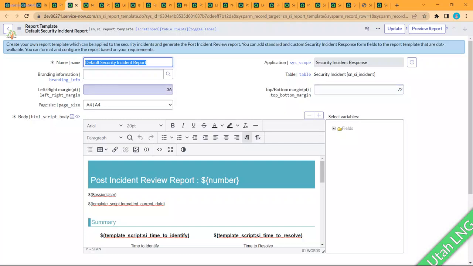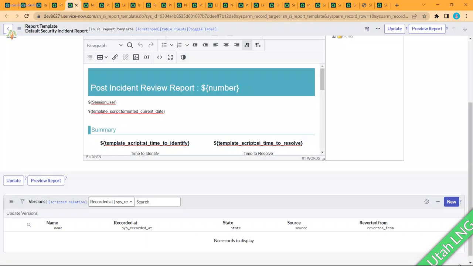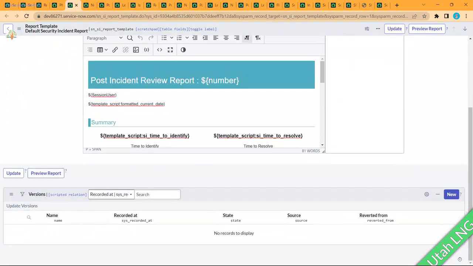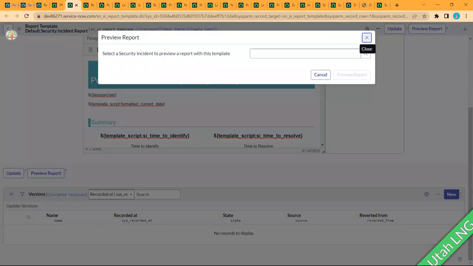You can put the top margin, bottom margin, basic branding information, whatever you want, you can put it here. If you want to see what the report looks like, you can click on preview report here, and I can put any security incident here. Let me see if I can get any preview report.